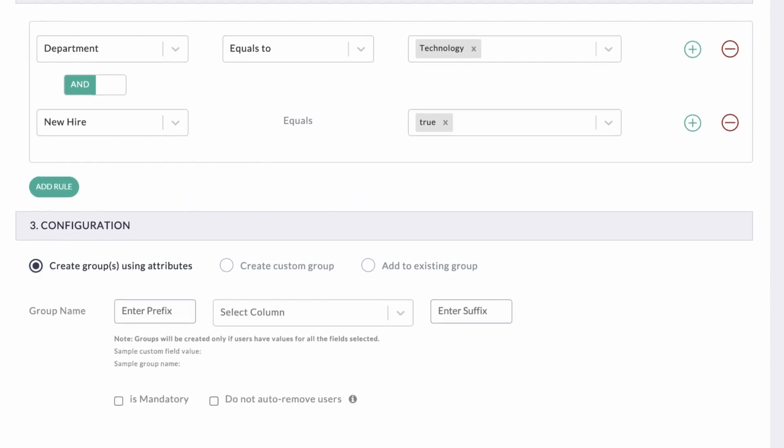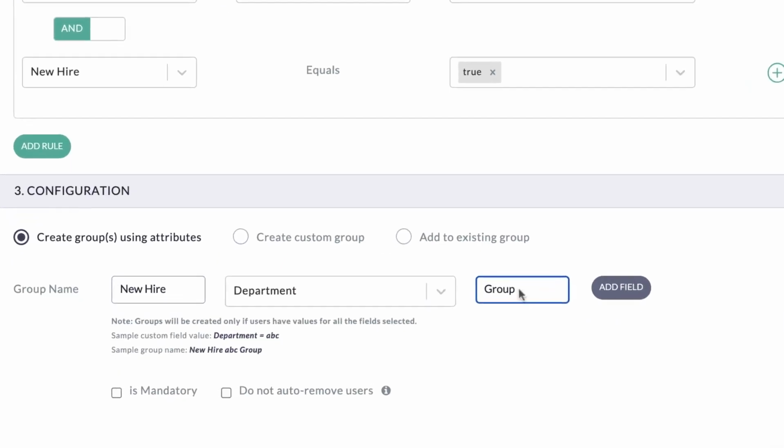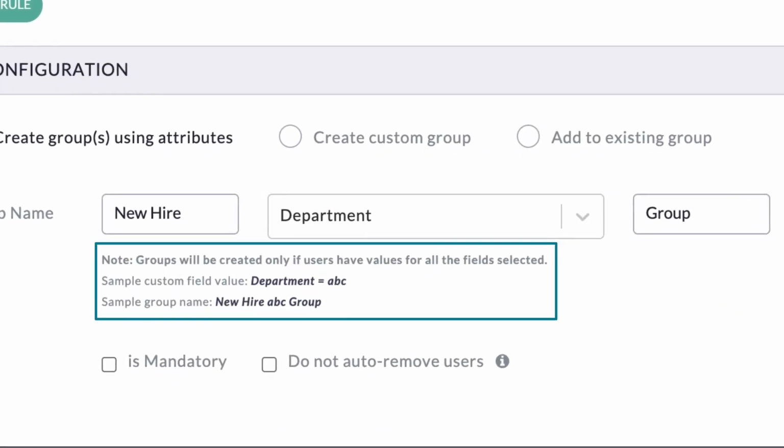Create groups using attributes creates one group for every value in the rule. This is generally used for simple rules with limited values. Customize the name to include a prefix, attribute, and suffix. Watch the note below to see what the custom field and group name will look like.